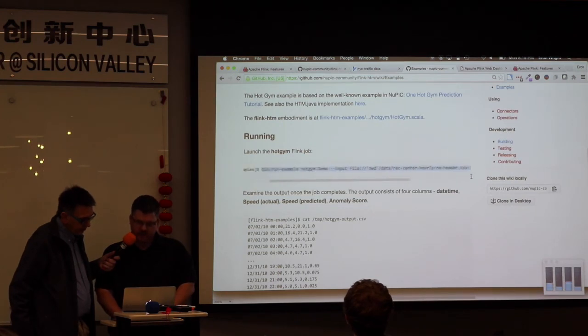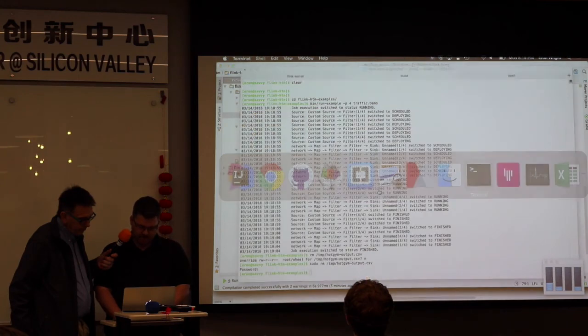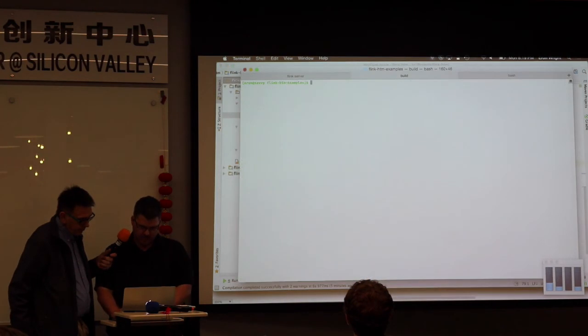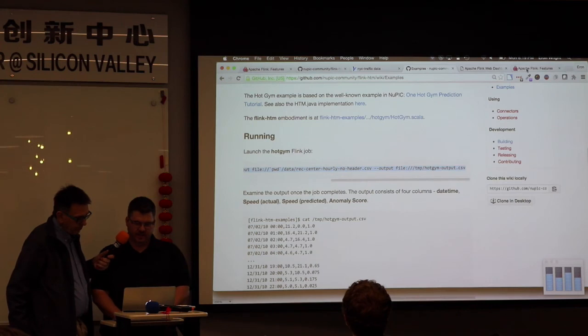Here I'm going to take just a line of text that I'm going to run. It's going to read the hourly CSV that's classic to HotGen, and write out some anomaly scores. Now, this has some nice text output, but let's actually switch into Flink's UI.